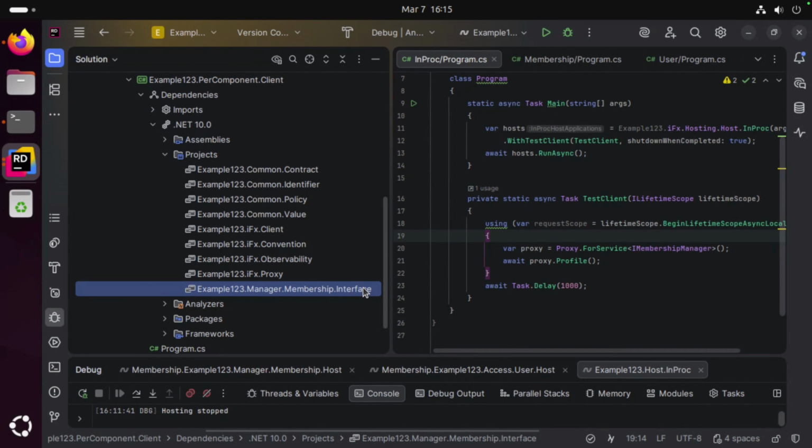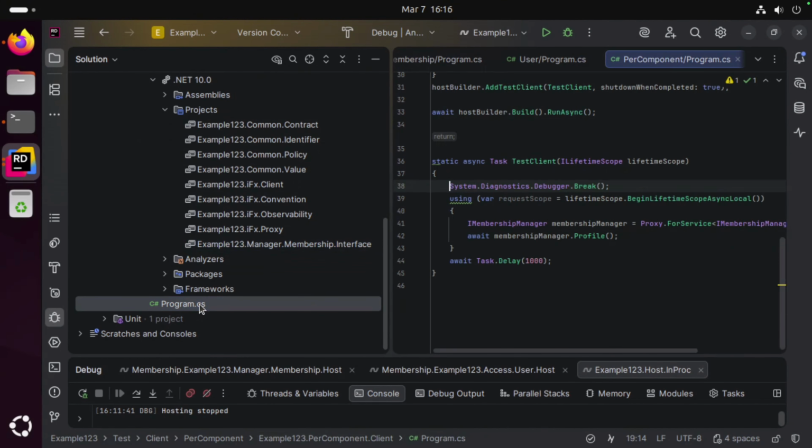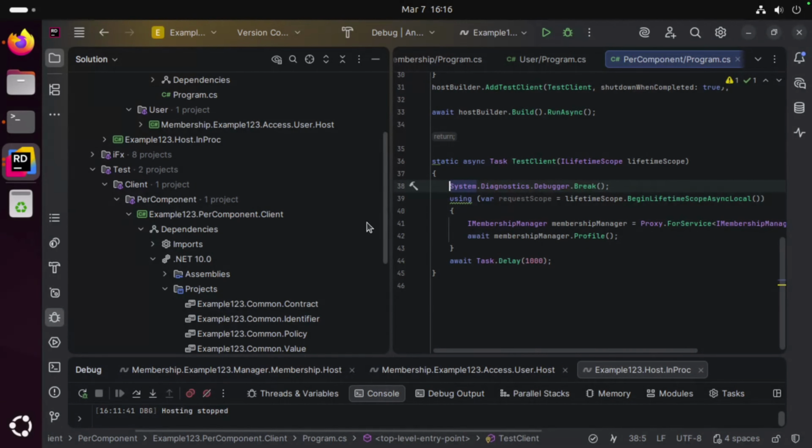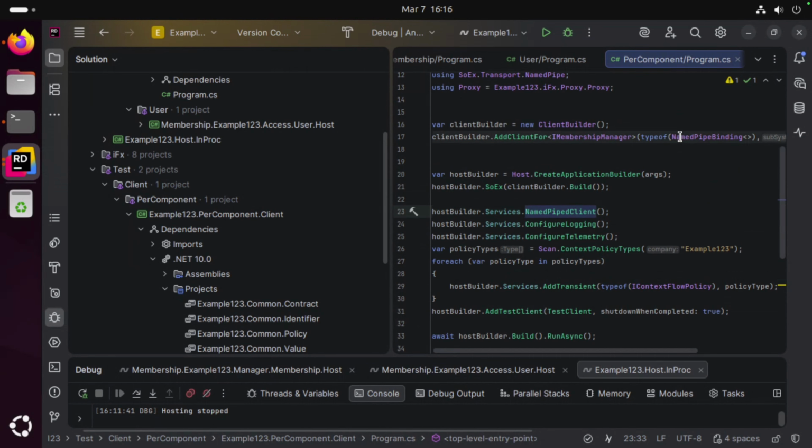Okay. And then down here for the client, we've got just the manager interface. Which tells you, so that's telling the client how to talk to the membership manager. Doesn't tell it any more than this is the contract you've got with this, and also what mechanism you're talking to it over. So in this instance, we've got the one that we're calling the named pipe, which will be up here somewhere. Yeah, we've got a named pipe client, saying that we're adding a client for the membership manager and that we're communicating over the named pipe.